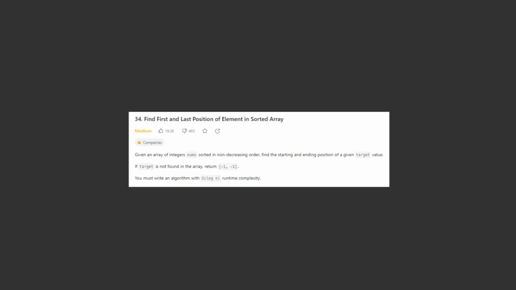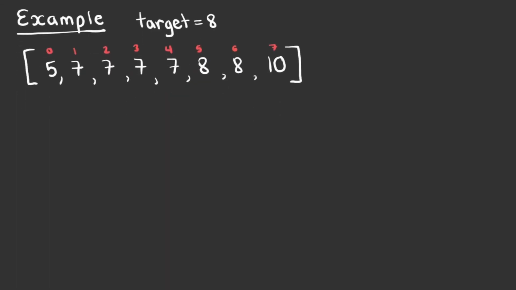So for this problem, we're given an array of integers nums, and this is sorted in non-decreasing order. We have to find the starting and ending positions of a given target value. If target is not found in the array, we just have to return -1, -1, and the algorithm that we write has to have a runtime complexity of big O of log n. So with that being said, we can take a look at an example to understand the problem more clearly.